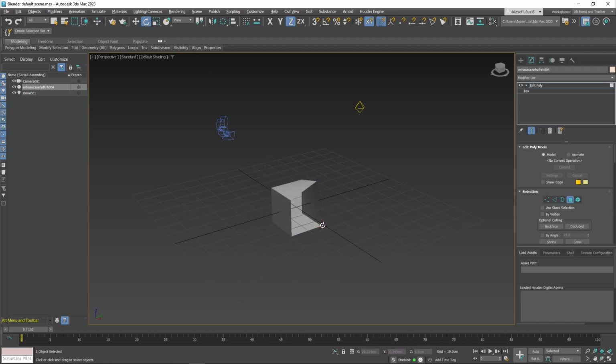Max also has two extra features called border and element. Border just selects the open edge, a hole, and element selects an entire body of geometry. So it's like double clicking in face mode.